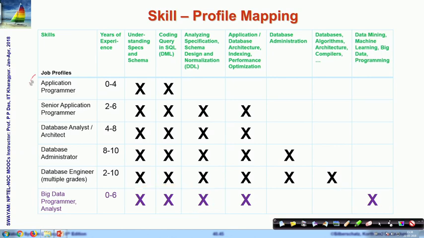Otherwise, you can focus on the application programming stack, as I have mentioned. So, this is basically the skill profile matrix, the mapping, that you can focus on.